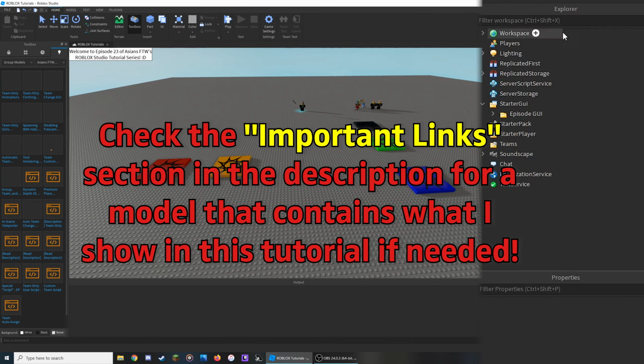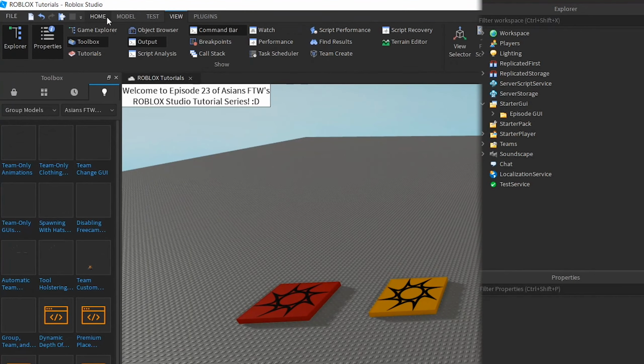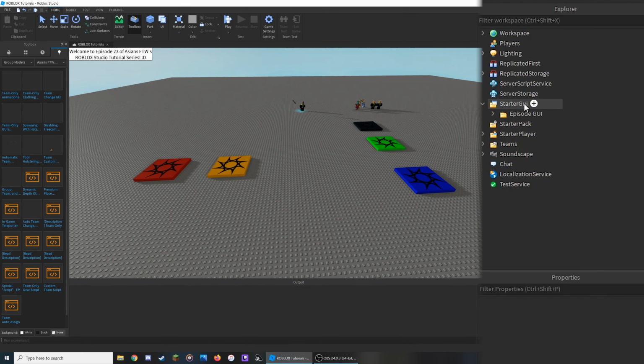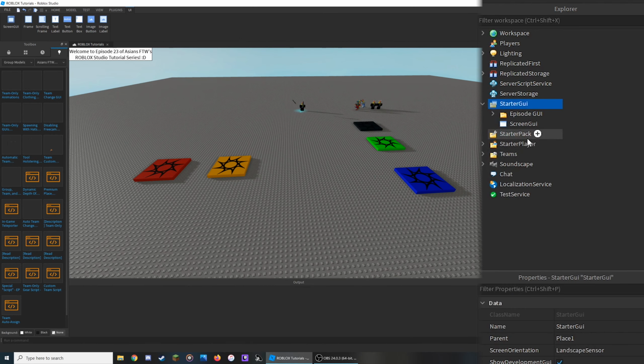Now, make sure you have the Explorer and Properties enabled, which can be turned on through the View tab at the top left of the screen. Now hover over the StarterGui and click the plus button next to it, and then add a ScreenGui inside. Select the ScreenGui, click the plus button on it, and then add a Frame into it.